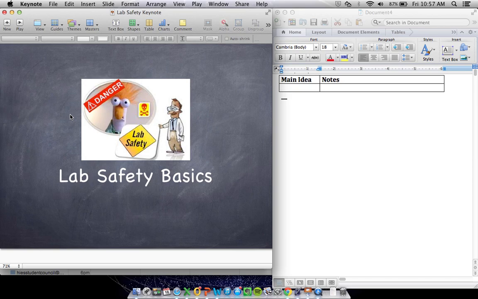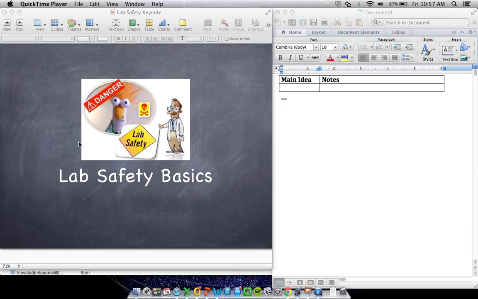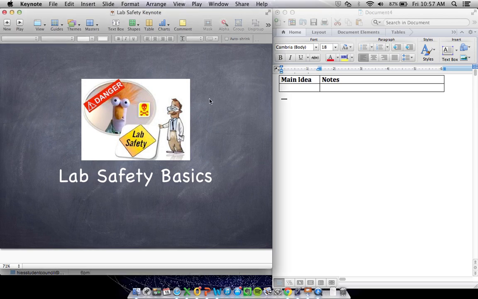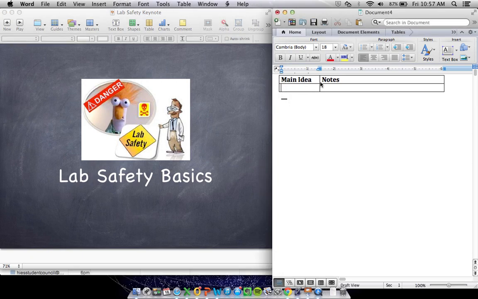Going to review the basics of lab safety. So we're going to start by going over how this is going to look. The presentation itself is over here on the left, and the notes are over here on the right. The notes that you set up in class today, you'll be filling in as you go, and your notes at home should look exactly the same as the notes that I type on the computer. So you'll see it has the main idea right here, and it has notes, and I'm going to add a section for the summary when I get to the end.